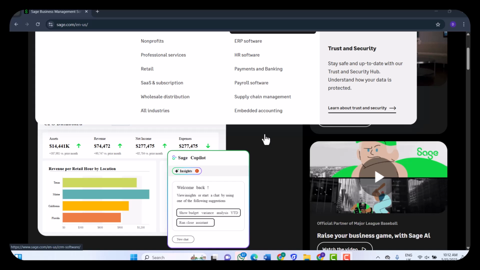Then for the integration and compatibility, Sage Intacct integrates well with Salesforce. It integrates well with ADP. It integrates well with Bill, that's bill.com.